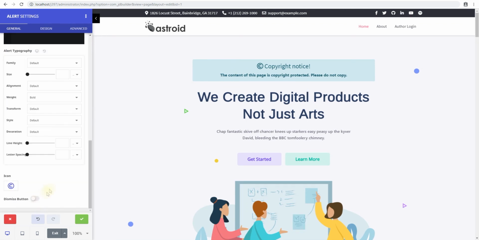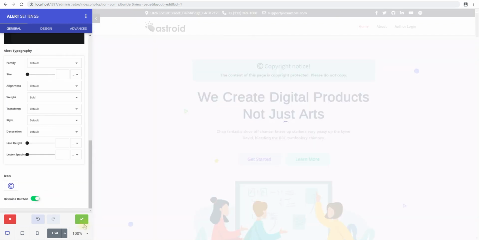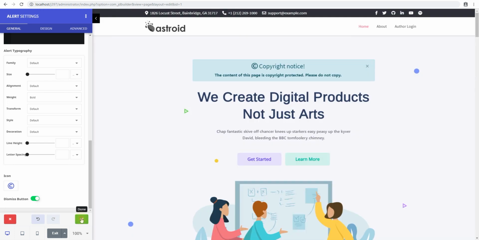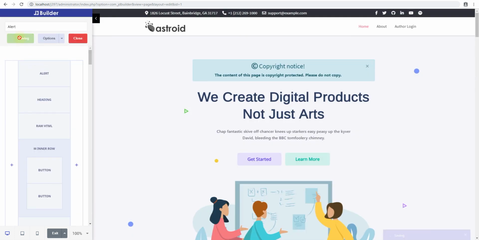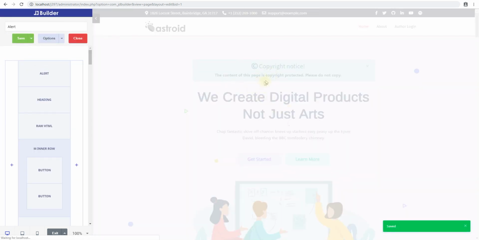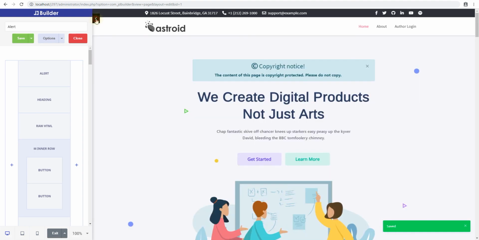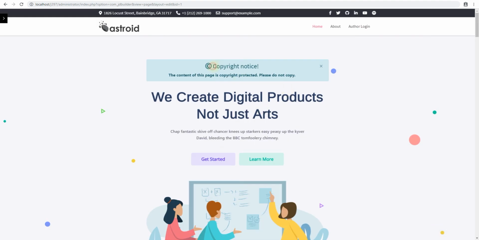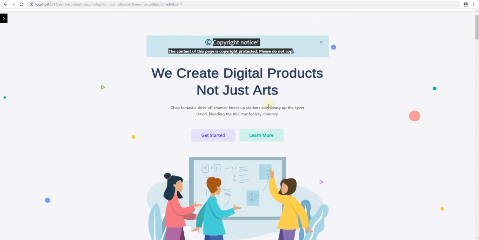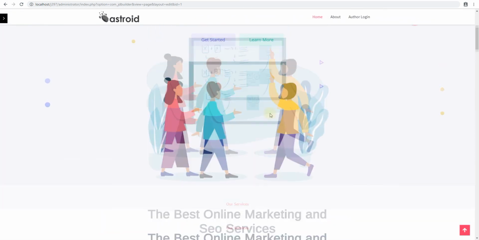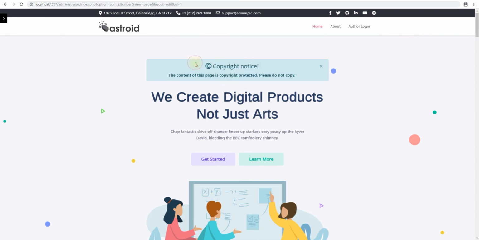So we can go with info and add a dismiss button as well, and save it. And there you go. We have our copyright notice on our page. That looks really good. So it tells the user copyright notice, the content of this page is copyright protected, do not copy. And that's one of many uses of the alert element.